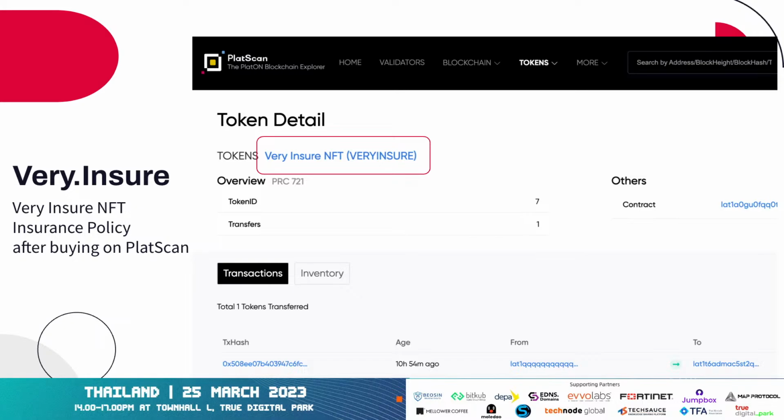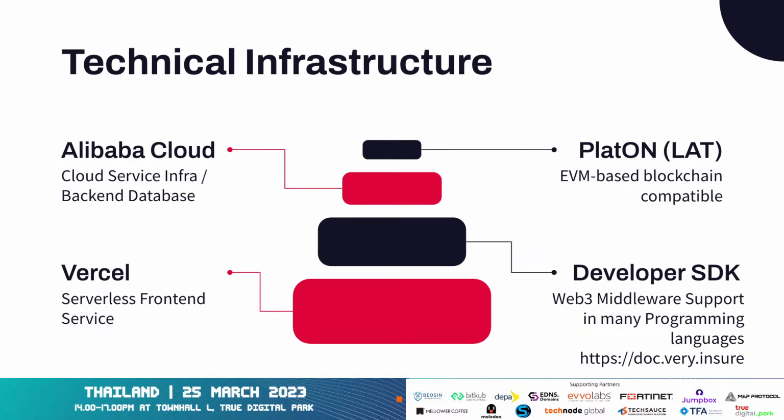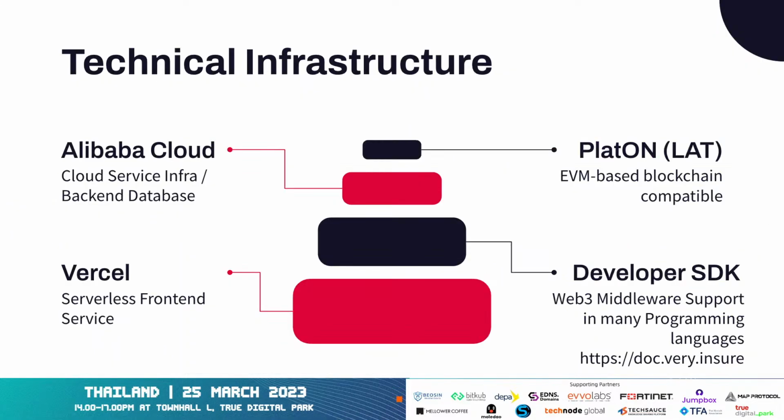Next slide, please. And you can register the domain or KYC. You're gonna get .plat in return. And here's the dashboard, where you can see how many insurance policies you have, your claims, and the total volume you bought. Next slide. For the technical infrastructure, we use 3 parts: Alibaba Cloud as the backend service, Vercel as the frontend, and also HashKey as the blockchain.